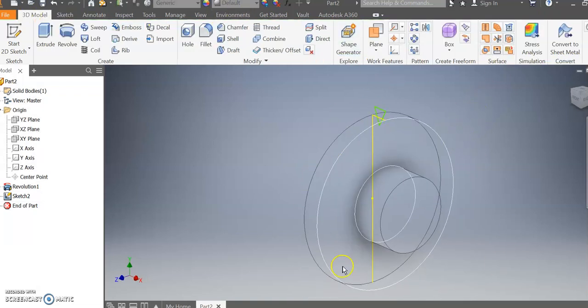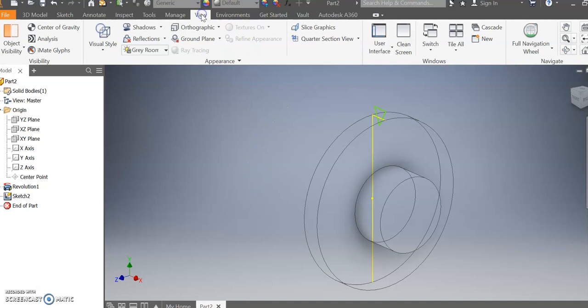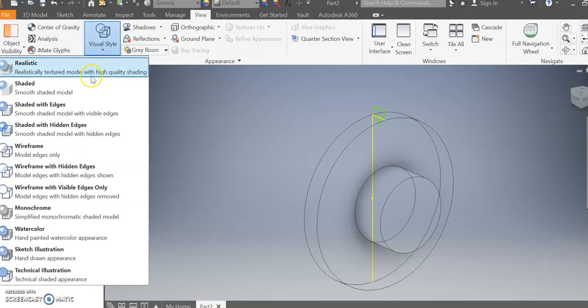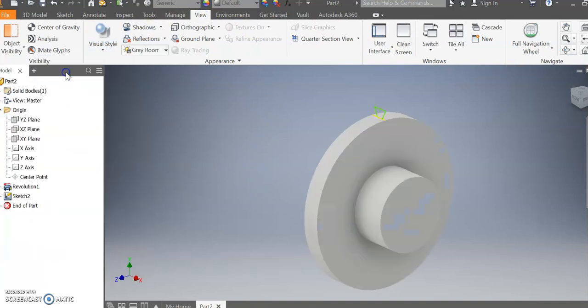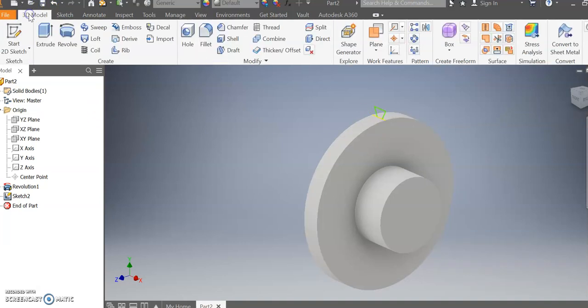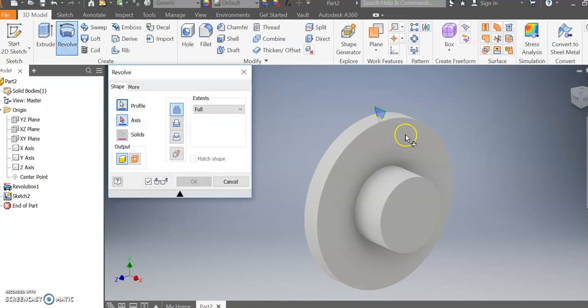And I'm going to go back, and you can see my part's still in wireframe. So I'm going to go back and change that to realistic. Okay, now you'll see that some of my triangle disappears, but it's actually still there. So I'm going to go to 3D model again. And I'm going to go to revolve. And it highlights my geometry for my profile.